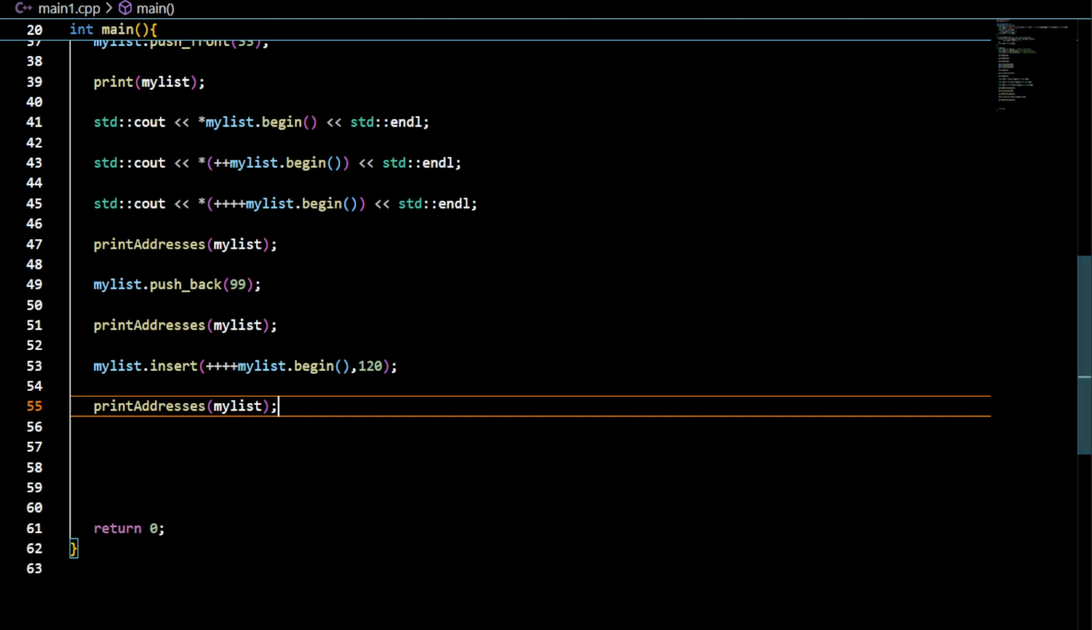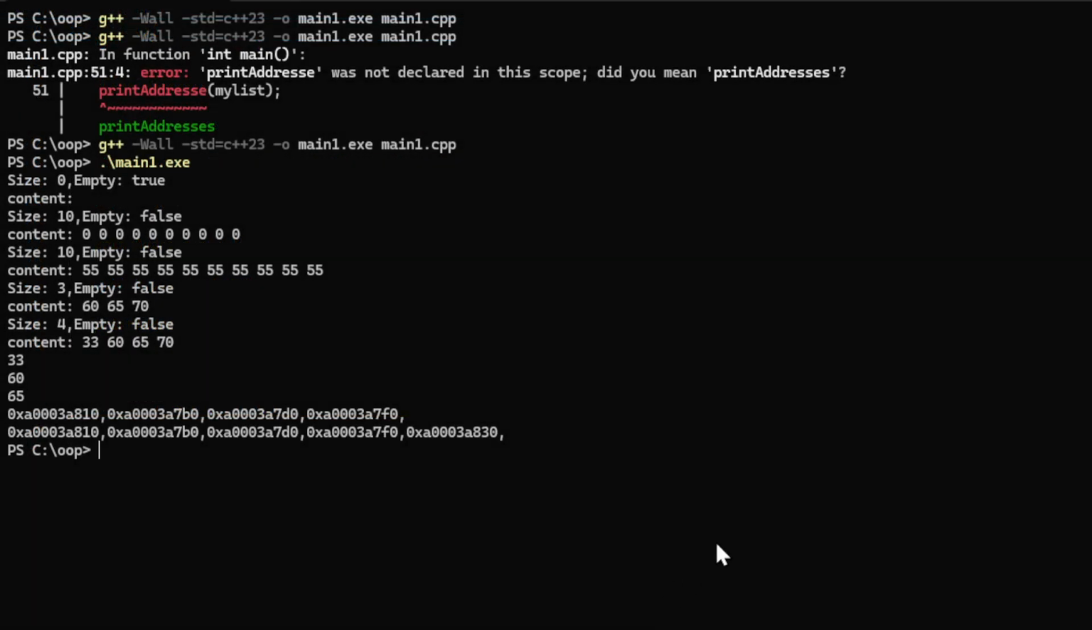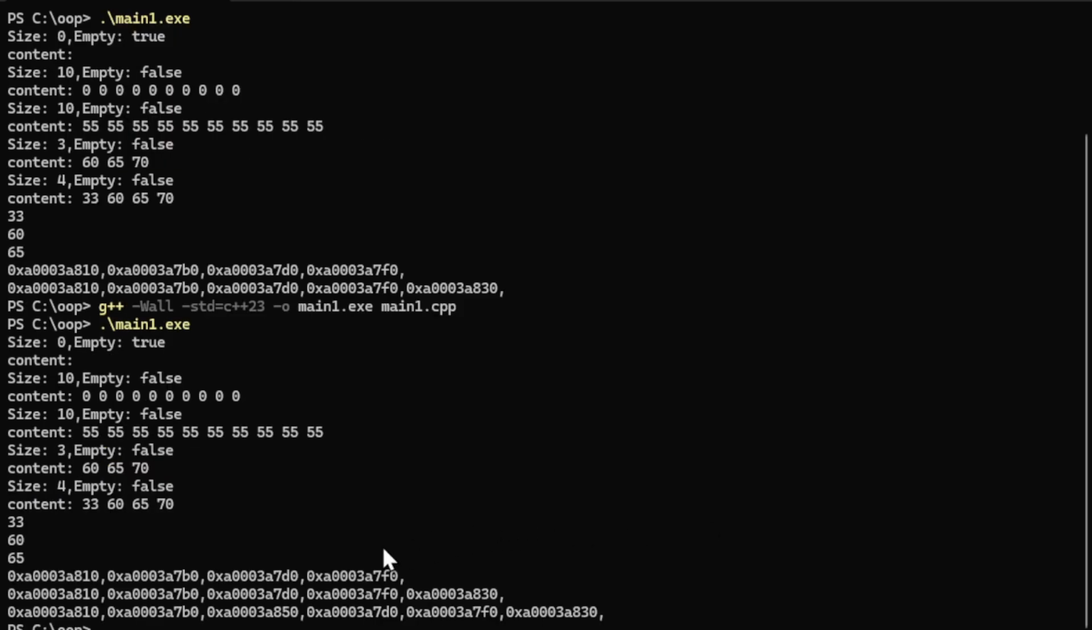So let us see whether we can see the difference. Now we can see in the previous case the elements were stored in 3A810, 7B0, 7D0. Now the new address appears in this place because the new element was inserted, which got a different memory space, and these addresses were moved afterwards. And you can also display the data at this point by calling this print function.